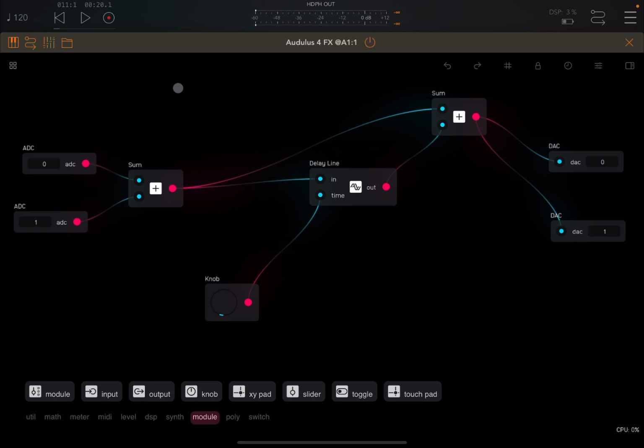Of course, you need a little bit more than that. You need reverb, you need decay, etc., etc. But hopefully, this tutorial has shown you how to use the ADC node and also the delay line node to create the basic foundation of what could be a delay effect.